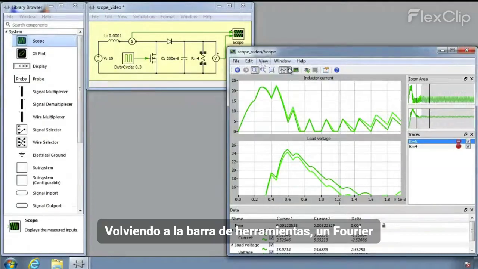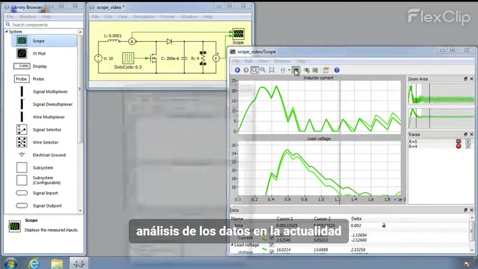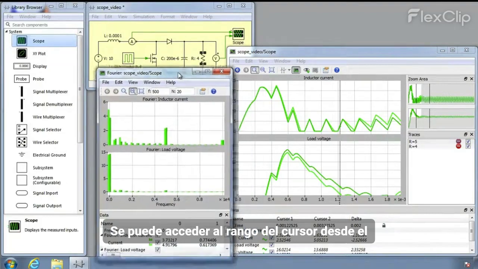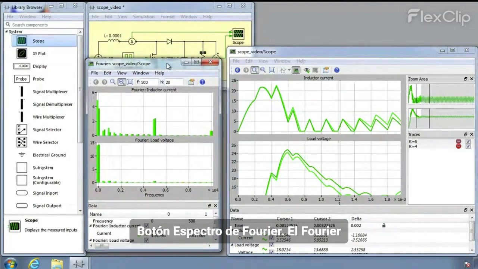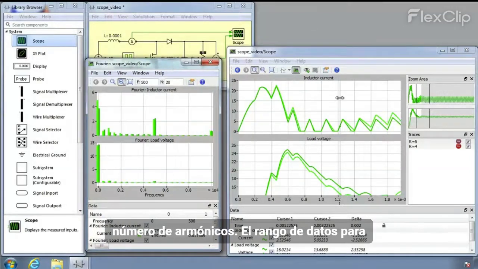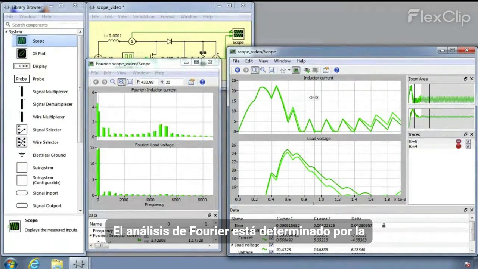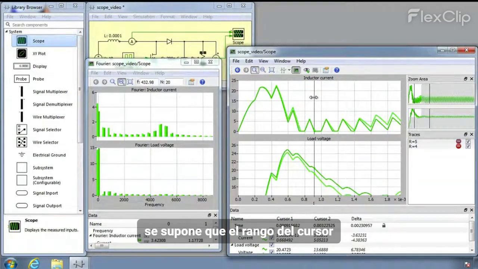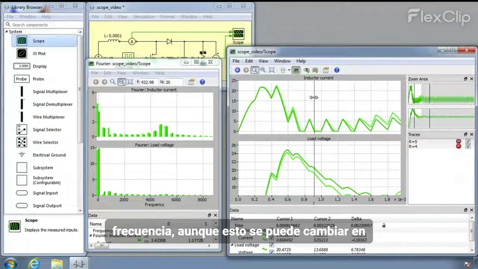Returning to the toolbar, a Fourier analysis of the data in the current cursor range is accessible from the Fourier spectrum button. The Fourier analysis window shows the magnitude of the Fourier coefficients for the given number of harmonics. The data range for the Fourier analysis is determined by the cursors in the scope window. By default, it is assumed that the cursor range covers exactly one period of the base frequency, though this can be changed in the Fourier parameters.